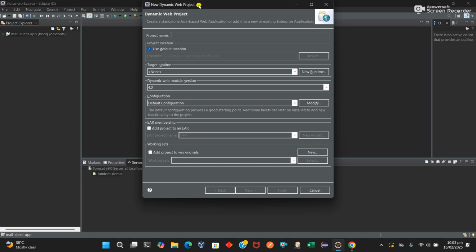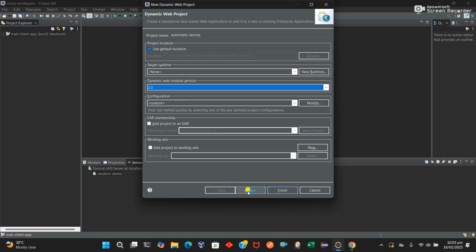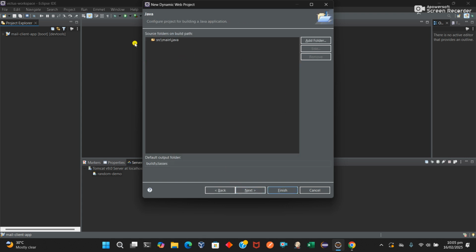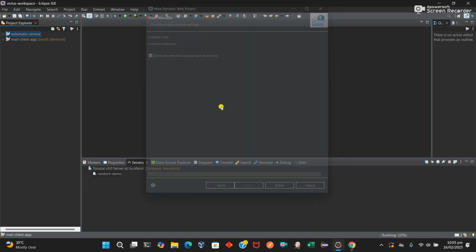Not the Spring MVC way. And there's a big difference between the two. So go ahead and just call this one automatic service. All right. Then mostly keep the default. You can actually reduce the dynamic web project to something like 2.5, not that high. Then you go to next, you keep this, and the output is here. And we'll generate the web.xml, then we'll generate our service.